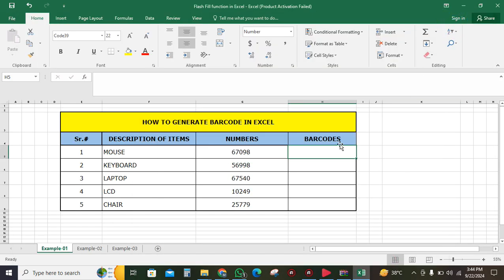Hello friends, in this video we will learn how to generate a barcode in Excel. We have written data in the form of serial number, description of items, and then numbers. Now we want to generate barcodes against these numbers.